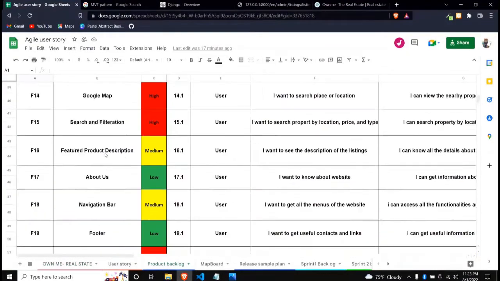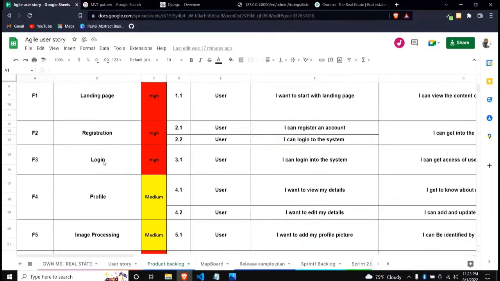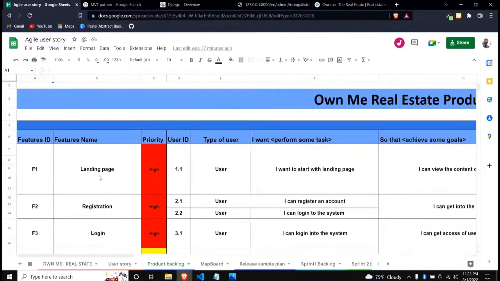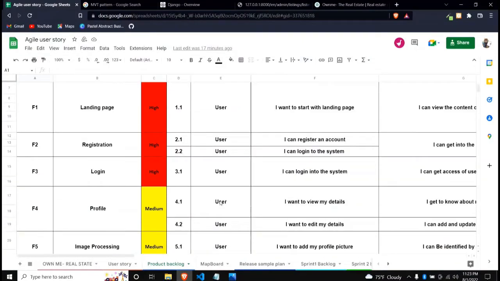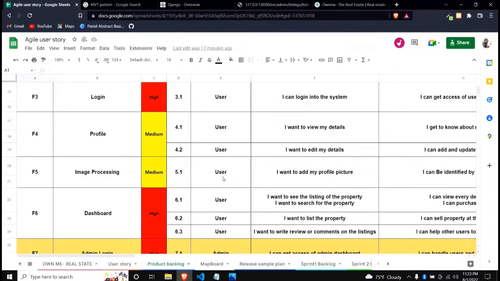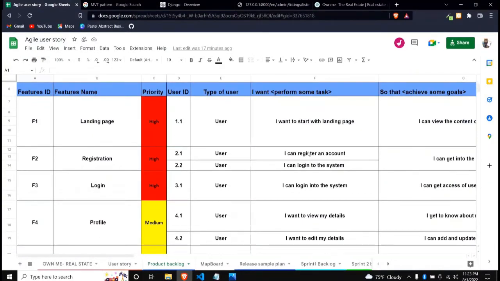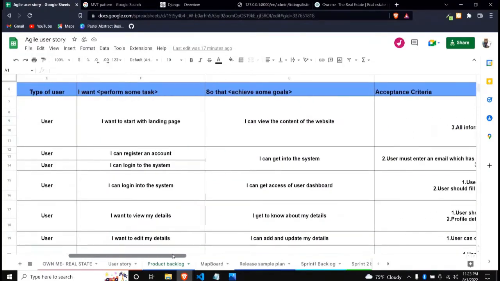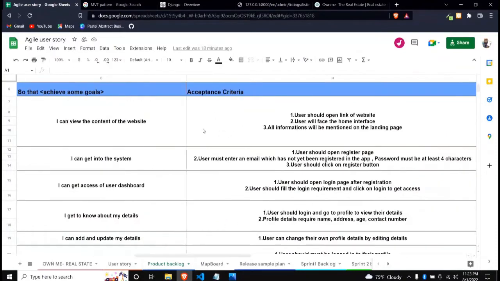So this is our product backlog where we have planned those features: landing page, registration, login, right? And we have set a priority for all the features. Also the types of users: a user might be a seller, buyer, or simple user, and admin. As a user, he or she can register an account or log in. These are the performance tasks of the user or admin according to their role, and we have defined the goals of the user or admin here. And this is the acceptance criteria we have set for the users as well as the admin.